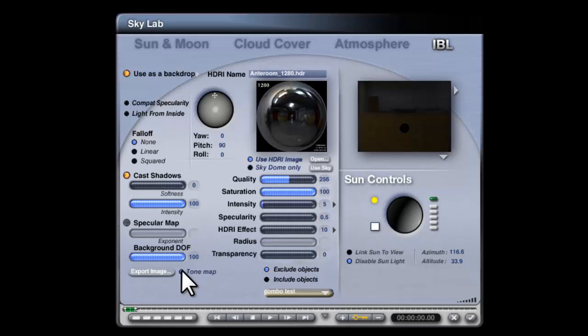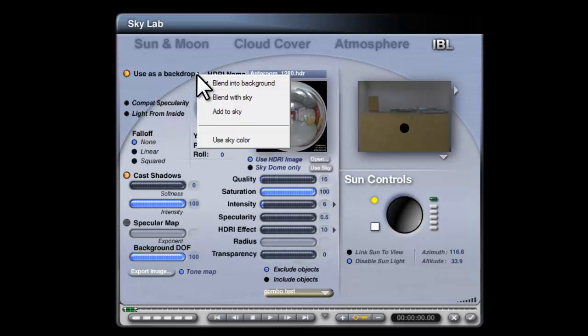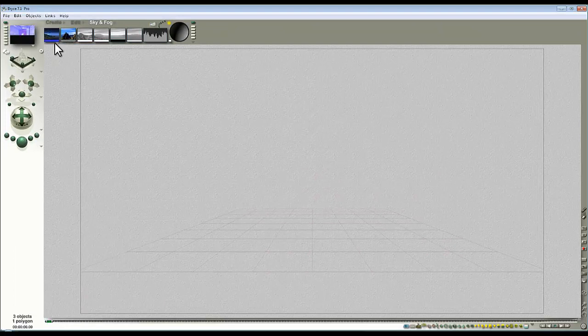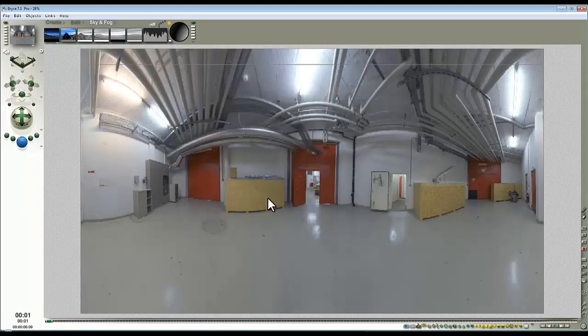I'm going to tone map it, so that's using Bryce's built-in tone mapper, and I'll just increase the brightness a bit, so increase the intensity. Because I'm not doing any rendering this, I'll drop the quality, and so I can show you what this looks like I'm just going to add it to the sky, check out of here and turn the atmosphere off and make it fully black, and then get rid of the ground and do a quick panoramic render. There you go, in Bryce.